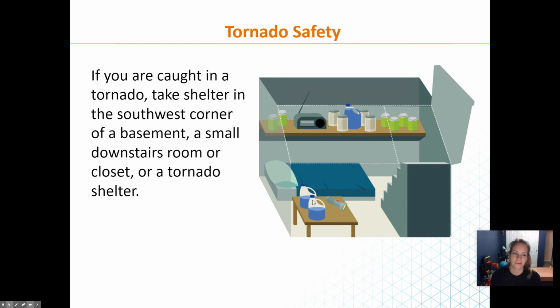So, tornado safety. Just the last little tidbit. If you're ever caught in a tornado, the best thing to do is to get somewhere safe, obviously. If you have a basement, that's the best place because tornadoes don't go underground. So you're safer underground than you are above ground. So the best case scenario is to get into a storm shelter or underground. The next best thing, let's say you don't have that option, is to get into the middle of your house.